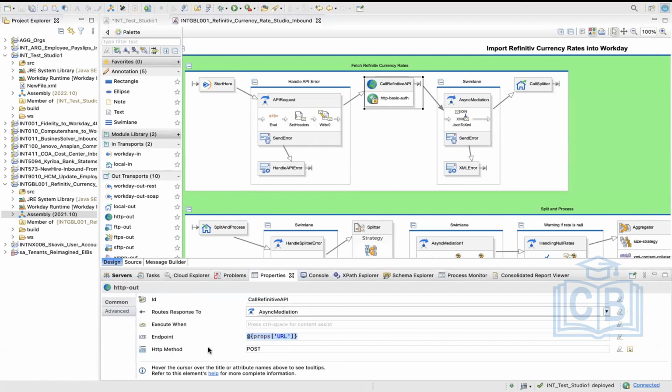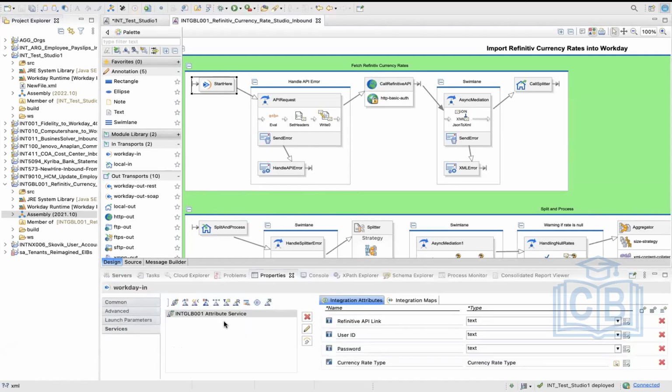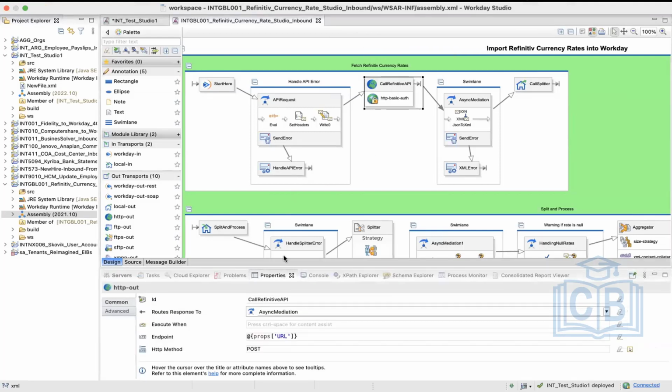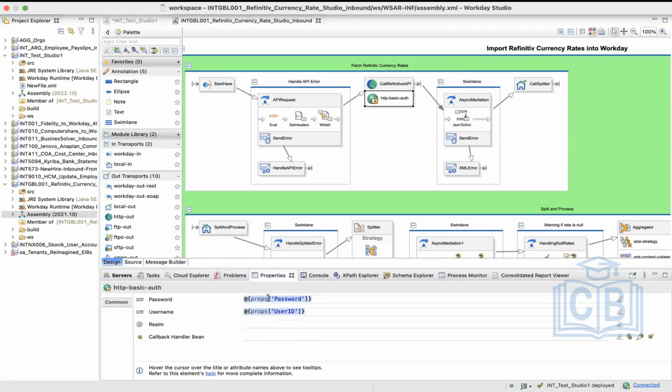HTTP method, by default, it is post. No, it's not launch, it's services. And then the third is this HTTP out component, whose name I have changed, HTTP out with basic auth, where again I'm passing the variables. The vendor needs to give us the endpoint and the credentials, the user ID and password.